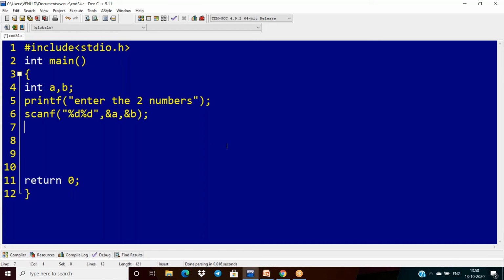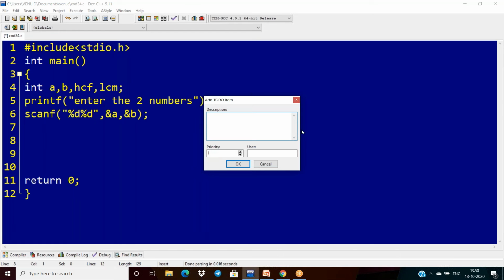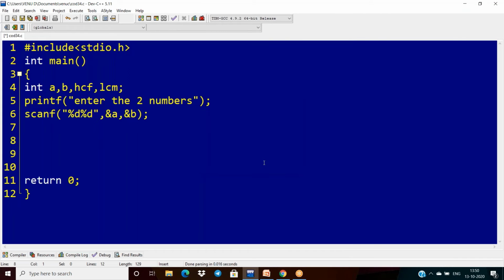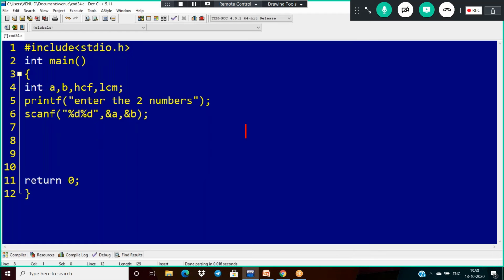here I am taking one variable called HCF and another one called LCM. Generally HCF or GCD, both are the same. HCF is the highest common factor. So I have to implement the logic of this here.